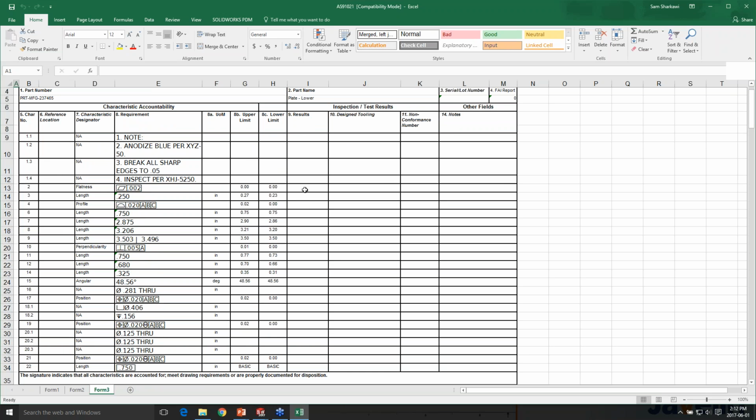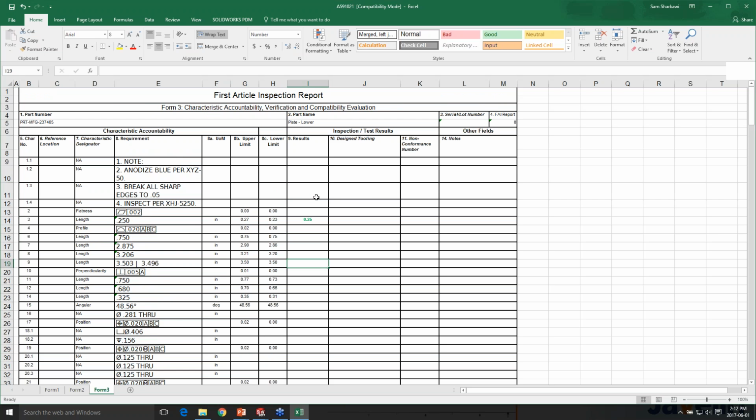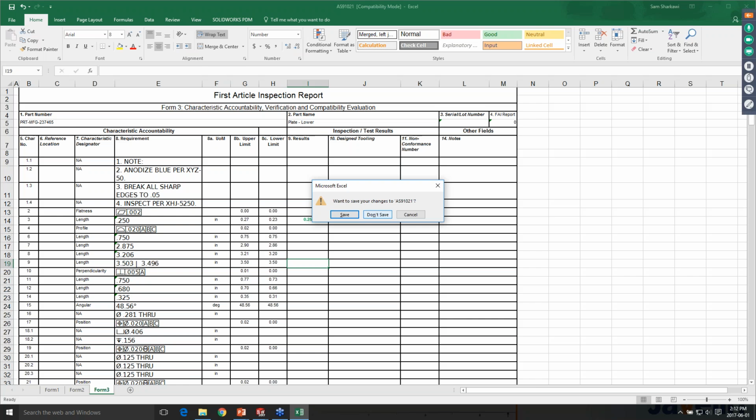So I can go ahead and maybe type in my values. So for this one, maybe this came out to be 0.25, and you can see that that becomes green, showing us that that's going to pass. And again, these are customizable templates that you guys can have your logo on. You guys can create your own, and then I can go ahead and save it or not save it, and then we can go there.